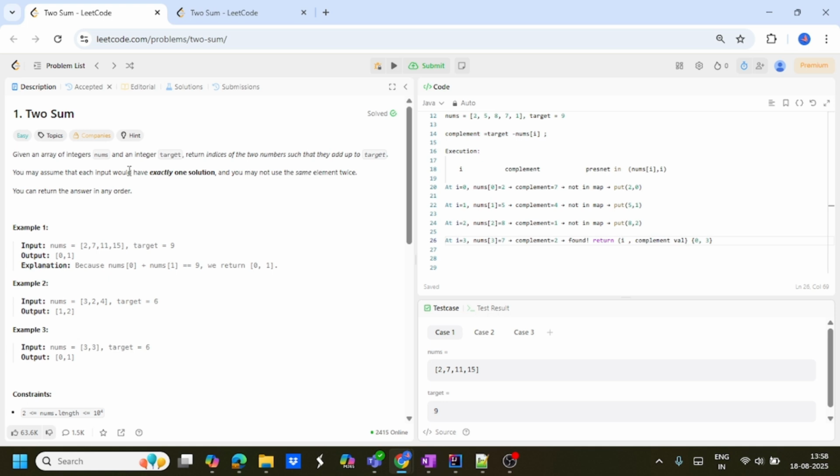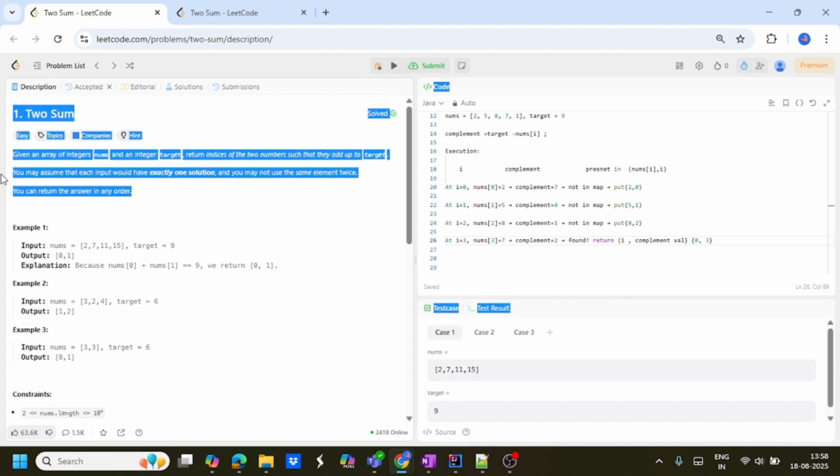Hey everyone. Today we will be discussing a LeetCode easy problem, which is Two Sum. Given an array of integers nums and an integer target, return the indices of two numbers such that they add up to target. You may assume that each input will have exactly one solution, and you may not use the same element twice. You can return the answer in any order.